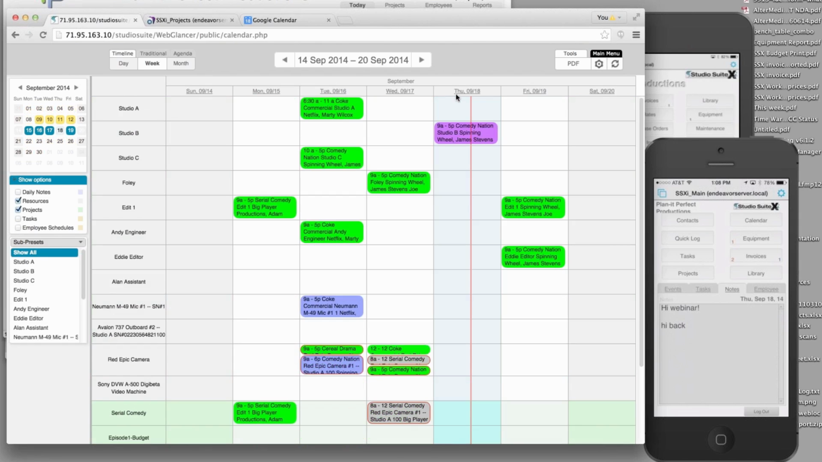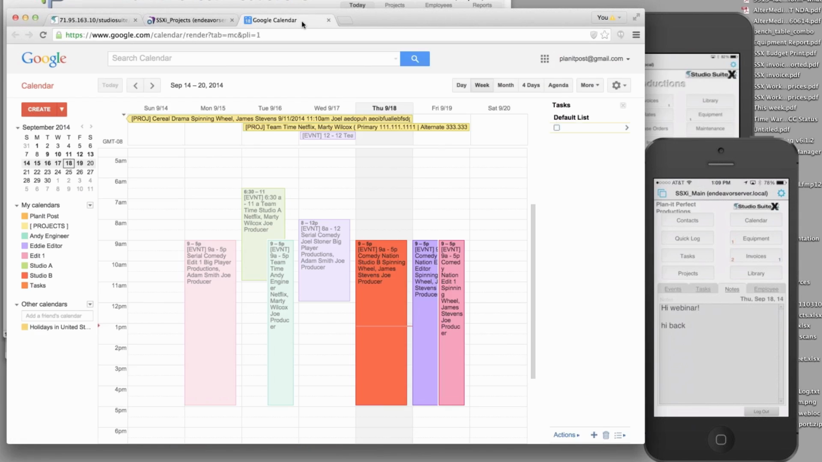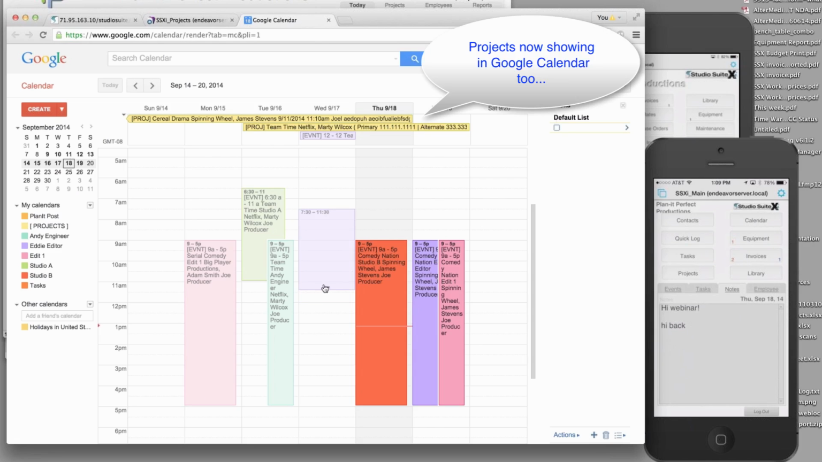So, read-only in the calendar for free. All of your people can see this. And then, of course, there's also the two-way sync to Google Calendar in terms of access. Any change that we make in here is going to get reflected back in Studio Suite.